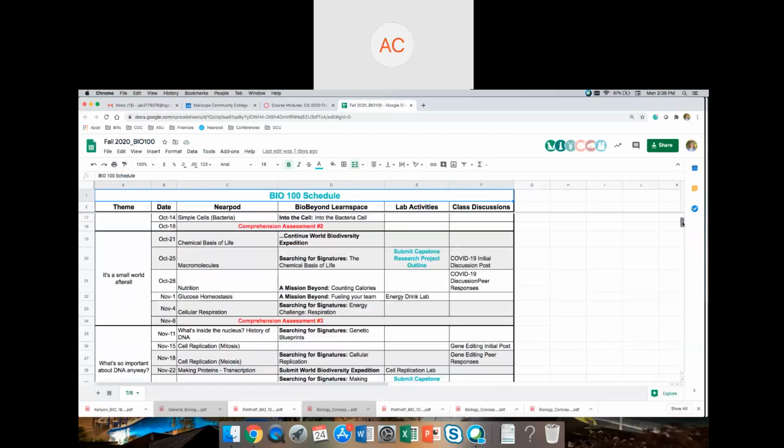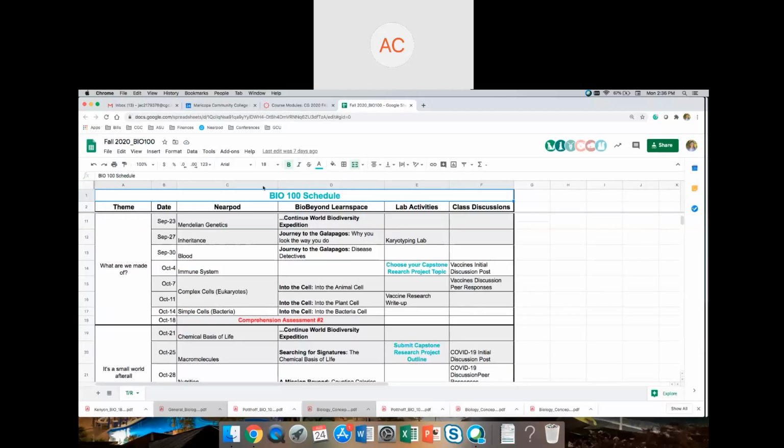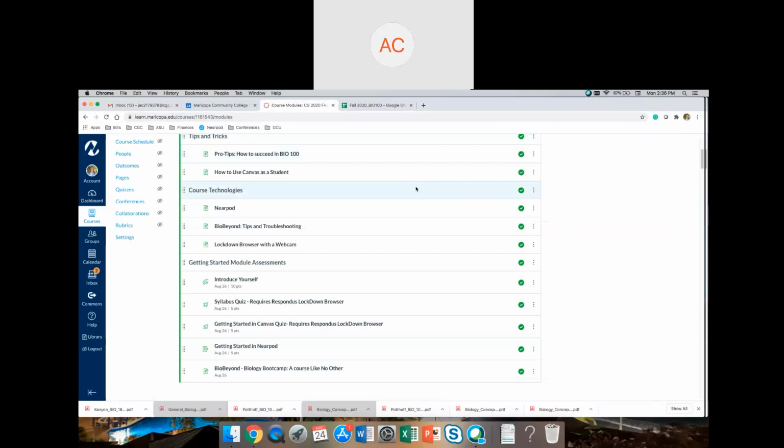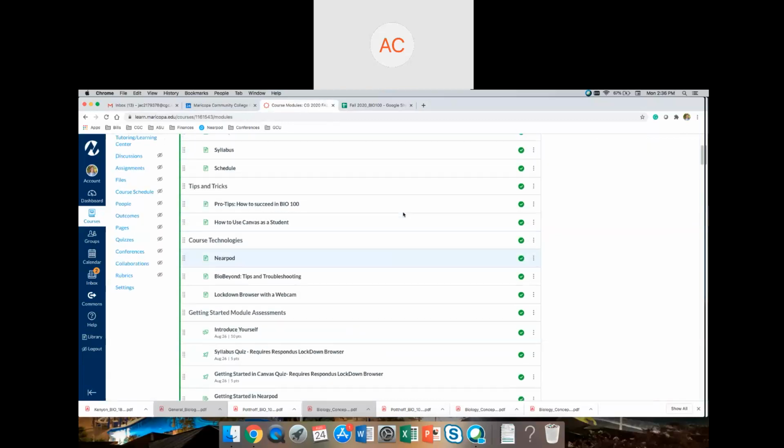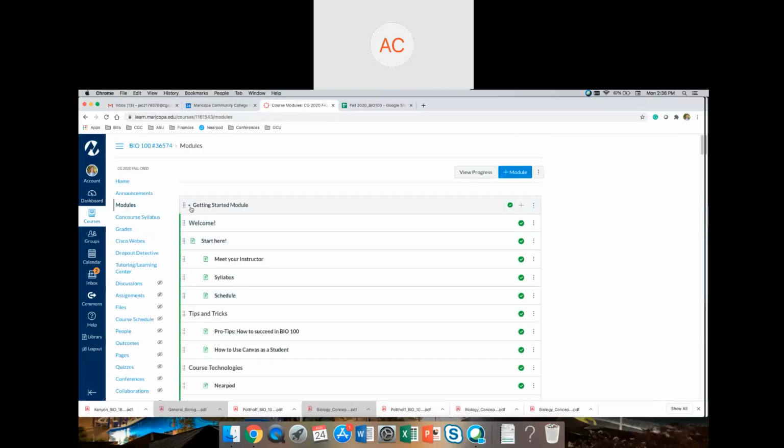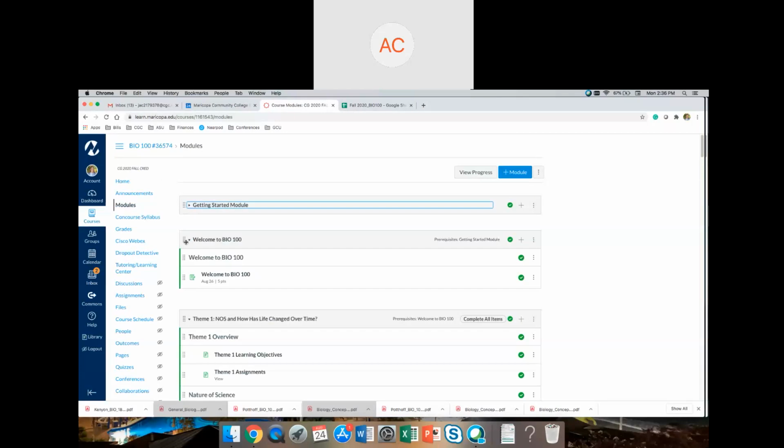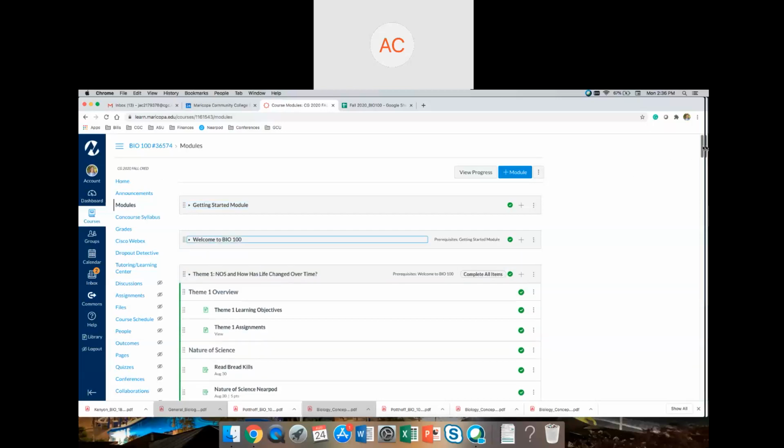They're kind of like mini exams. So you'll need the webcam and the lockdown browser to take those mini exams. A lockdown browser basically means that it's going to lock you into Canvas and you can't open up other windows or web browsers. And the webcam is to make sure that you don't have any extra material in front of you. So once you complete your Getting Started module, our first Nearpod is this first lesson, Welcome to Bio 100, and you'll complete that as well.